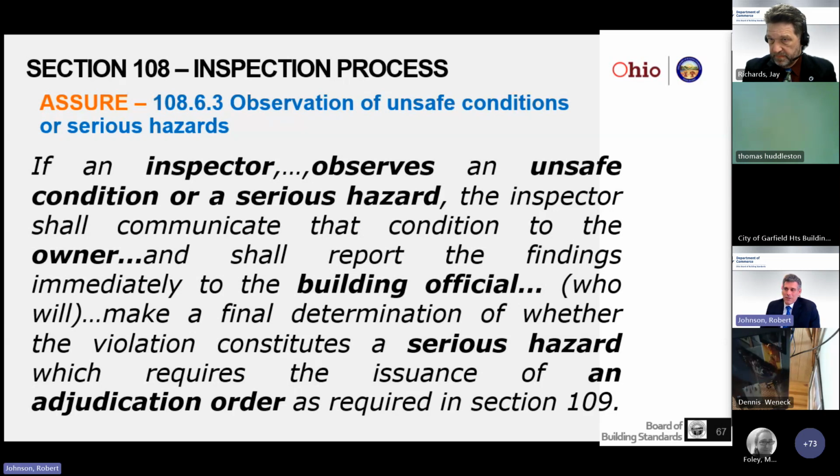The adjudication order would need to be issued if that serious hazard isn't abated within, say, whatever amount of time it needs to be abated in. So the adjudication order most likely would tell the owner or the contractor to abate the condition immediately or within hours. And until then, that area of the building has to remain vacant.